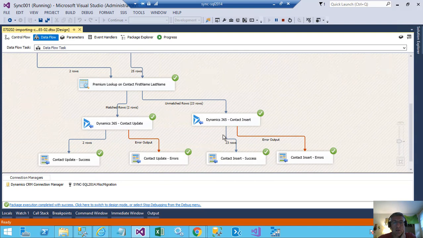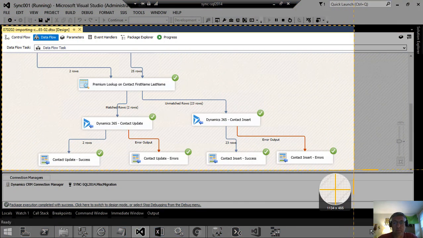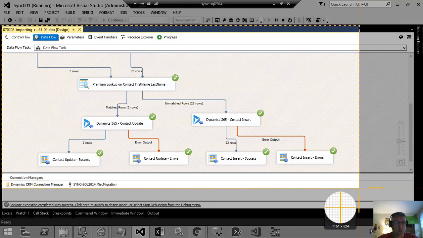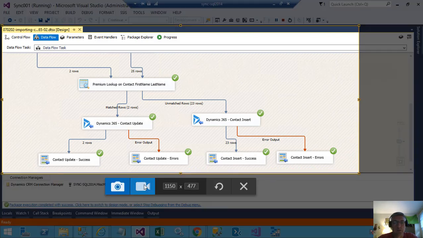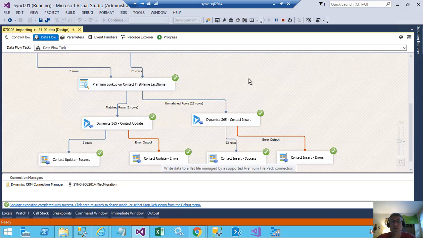I'm going to insert 23 records successfully. So perfect. All right, I'm going to take a screenshot of that for the accompanying blog article. So if you have any questions on this, there's going to be a blog article associated with it.